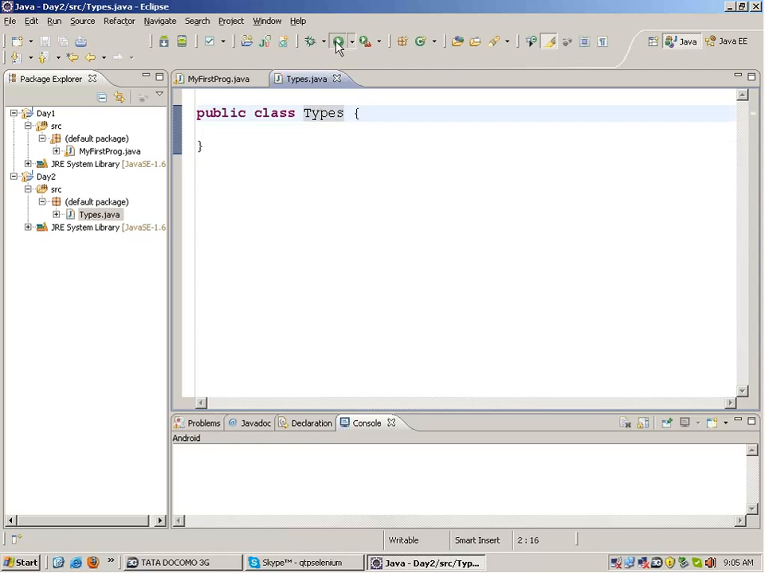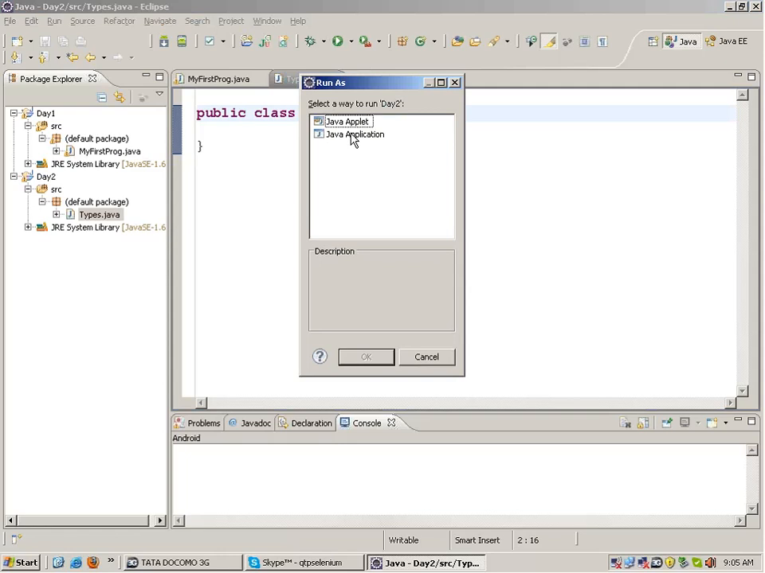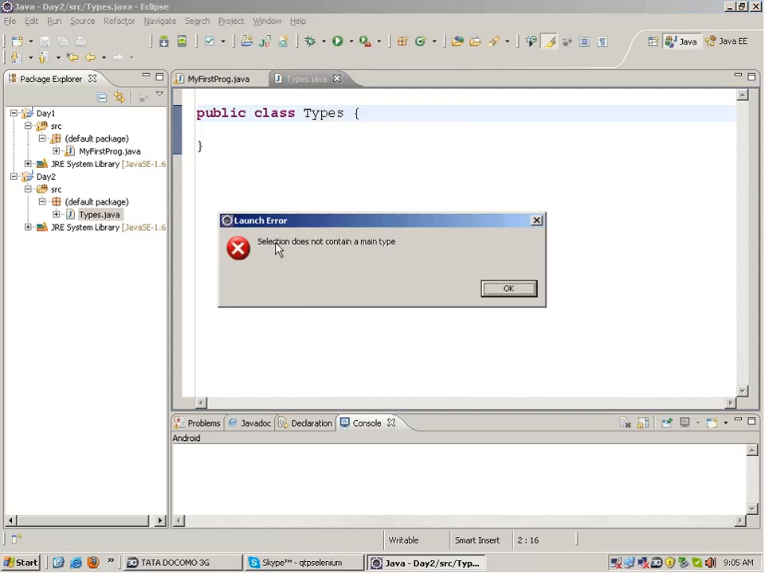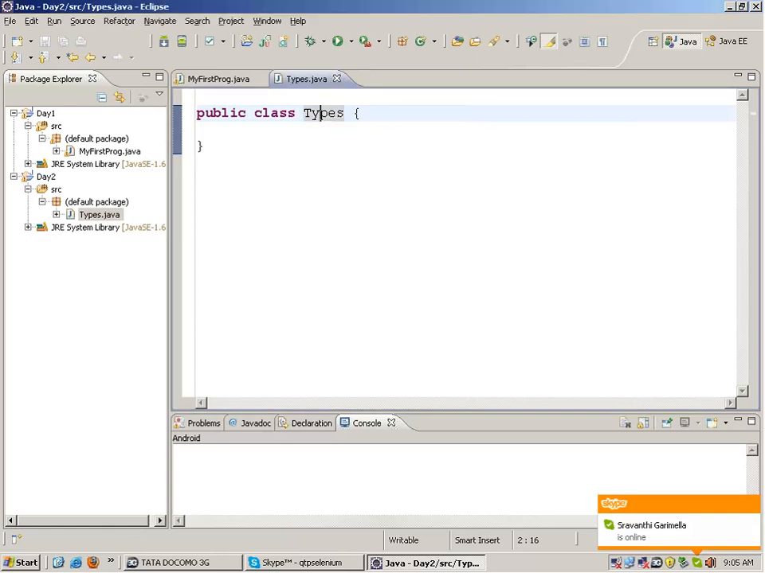If I run this, then I select Java application and I get this launch error that it has not got the main function. So the main function is important if you want to execute the file. Sometimes you will make files which you do not want to execute directly. So in those files you will not keep the main function. I'll talk about everything. You'll get to know slowly and steadily, right?